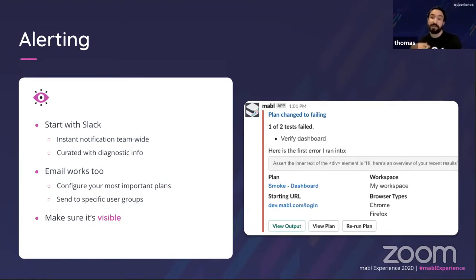But in this example, we can curate something that only looks at my smoke plans, the ones that I've tagged with a specific plan label. And it's going to give me some helpful information when it does fail. So we can see that one of the 2 tests have failed, and we can see the error that actually happened. It looked like an assertion failed.